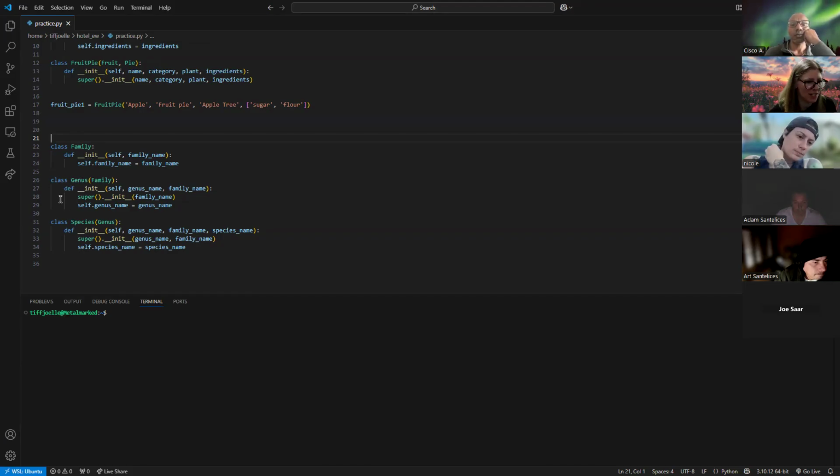We come up to this next class, genus. It is inheriting from family. So it's going to have our regular initialization, where we have a genus name, which is unique to this class, and a family name, which we inherited from family. Because we inherited it, we need our super initialization here with family name passed in. And then because genus is specific to this class, we identify it right here.